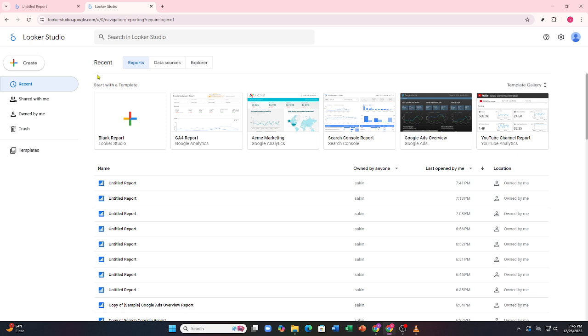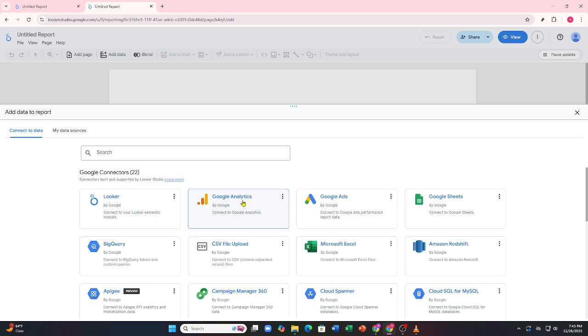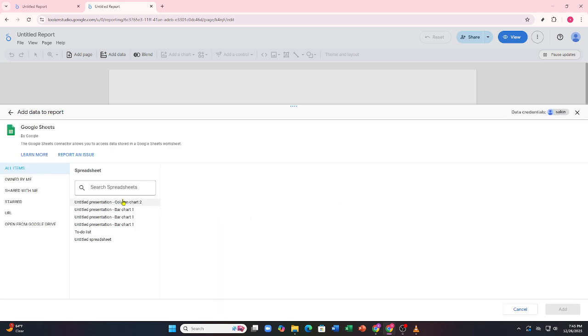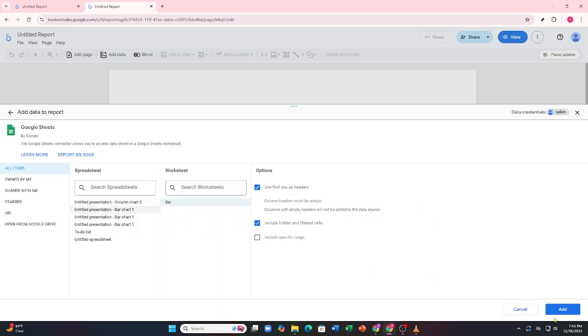First, open Looker Studio and create a new report or open an existing one. Connect your main business data source. This could be Google Analytics 4, Google Ads, sales data from Google Sheets, or a CRM export. Executives care about outcomes, so focus on data that reflects business performance.